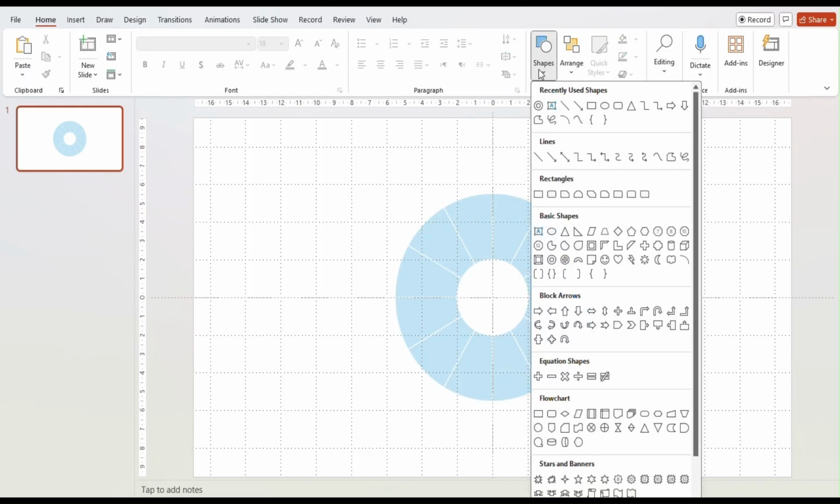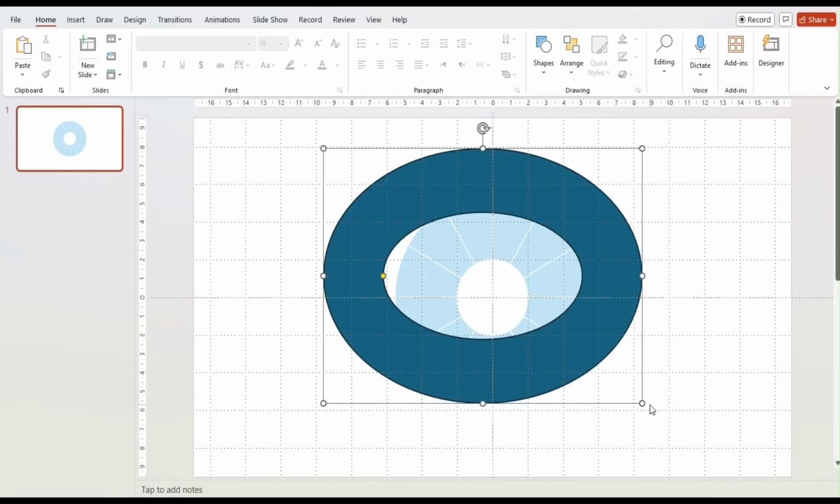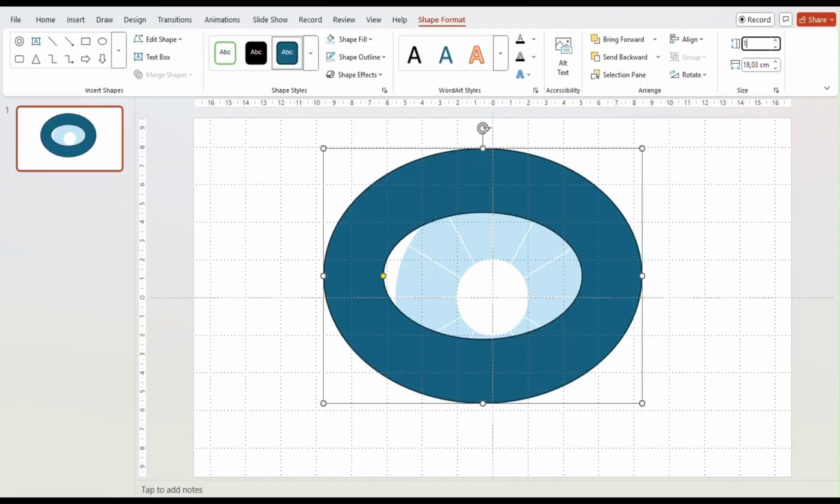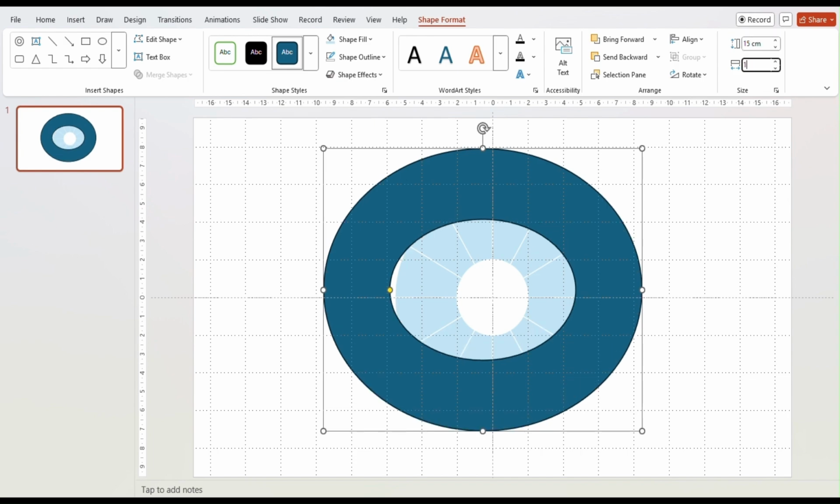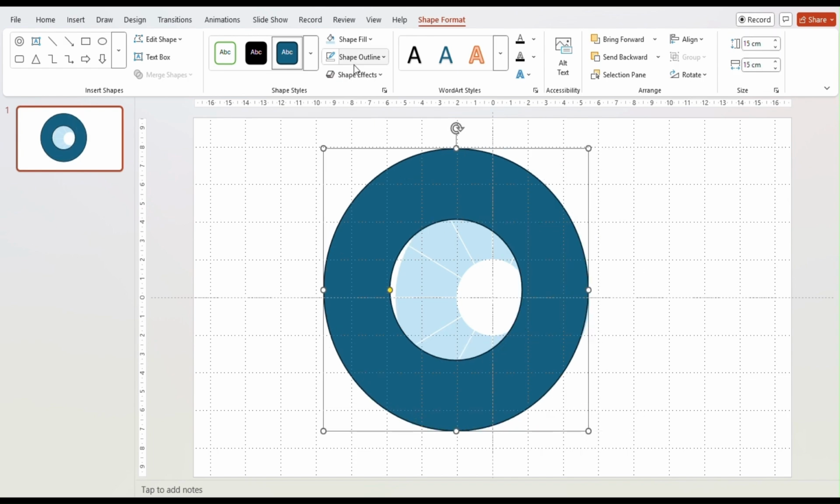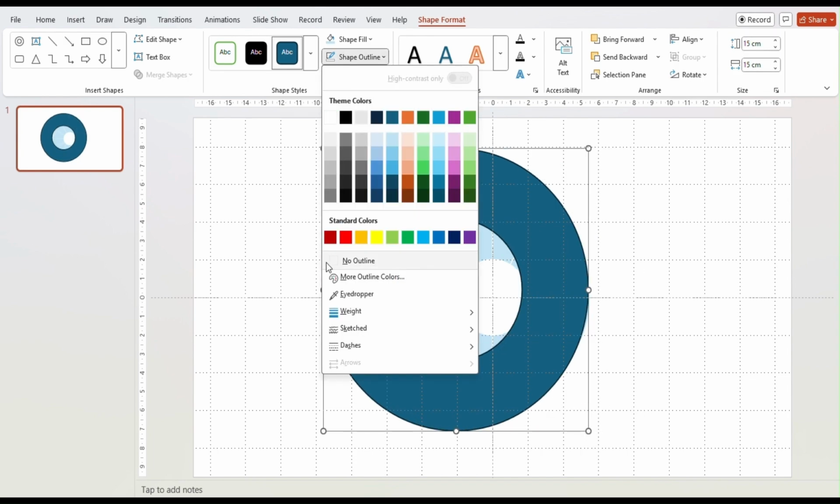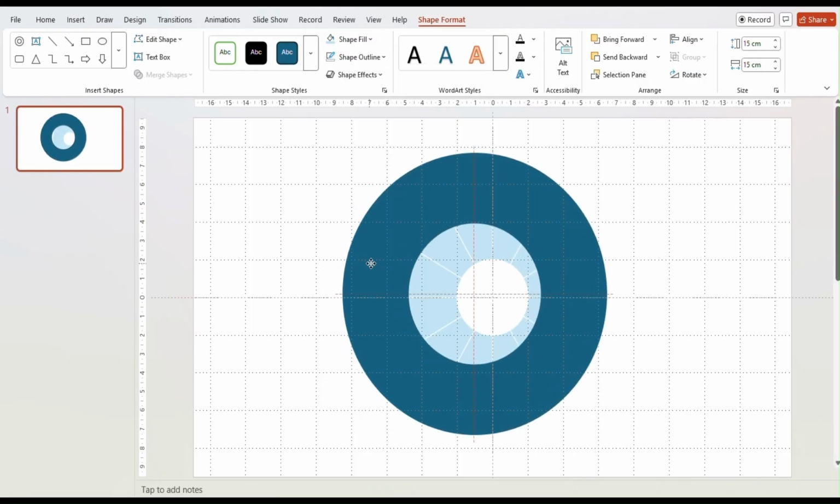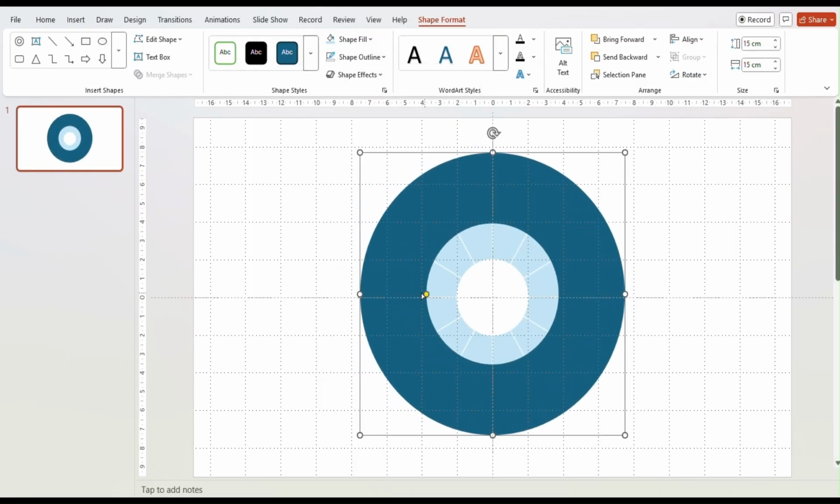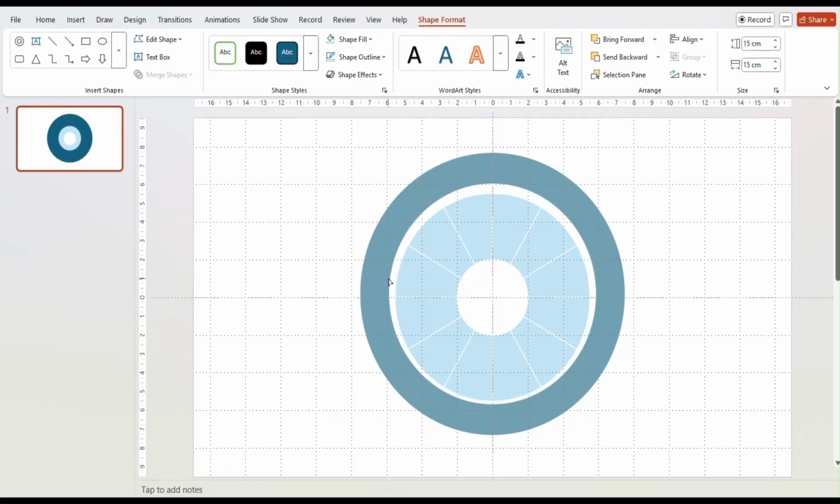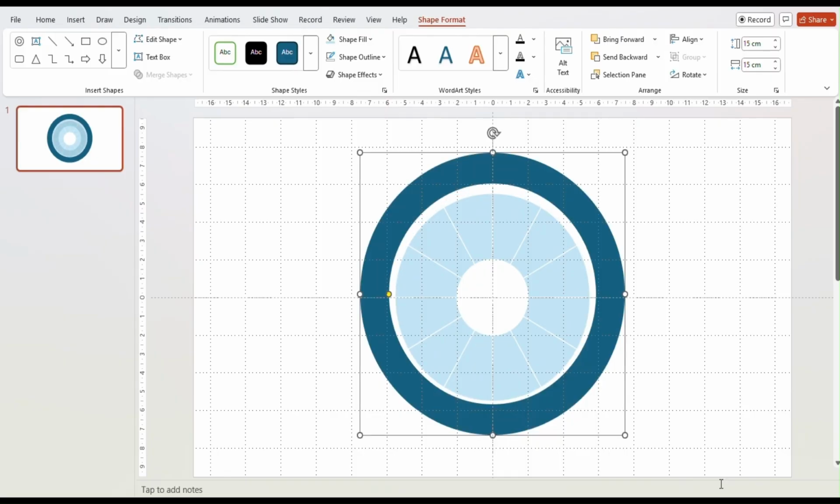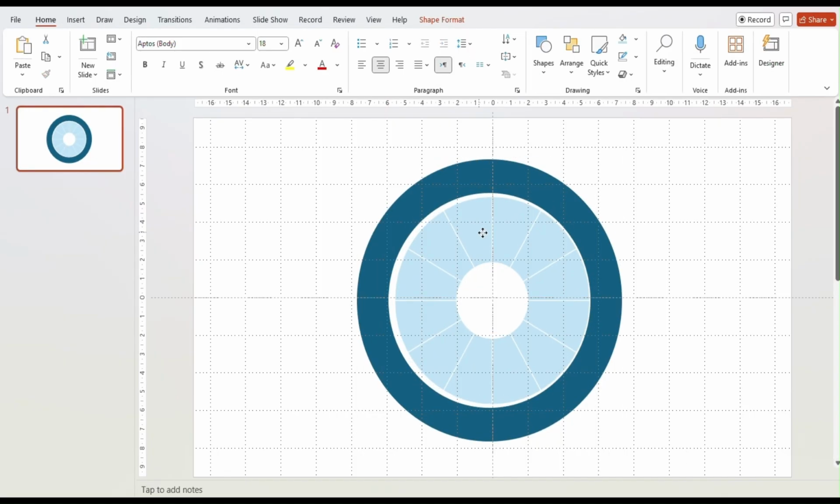Then insert another hollow circle shape. This time resize it to 15 centimeters for both width and height. Again, make sure to remove the outline. Place the larger circle over the smaller one. With the yellow dot that appears when clicking on the shape, adjust the width of the circle band. The two shapes should not overlap.